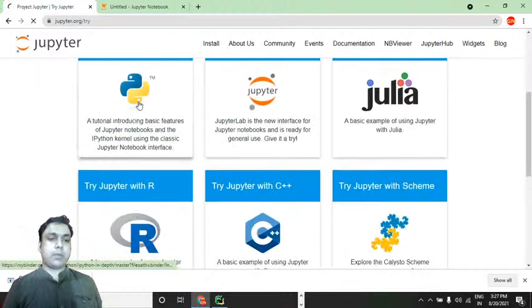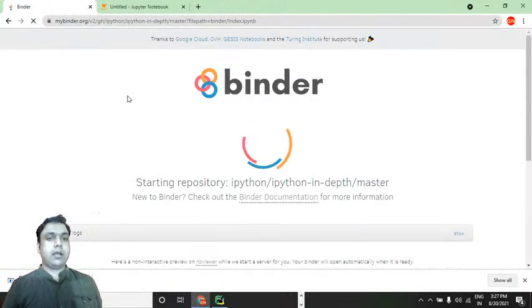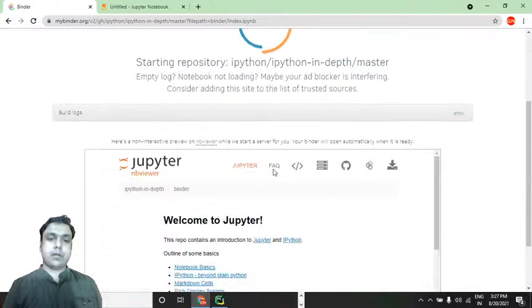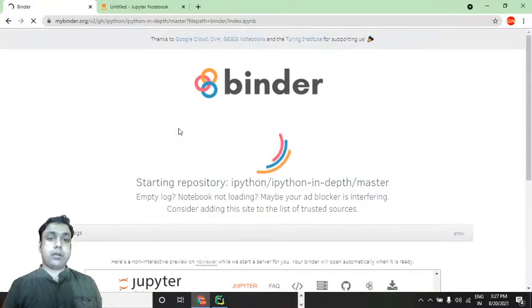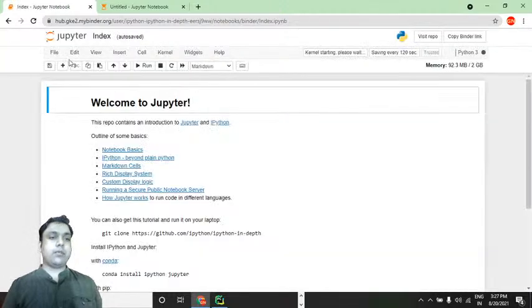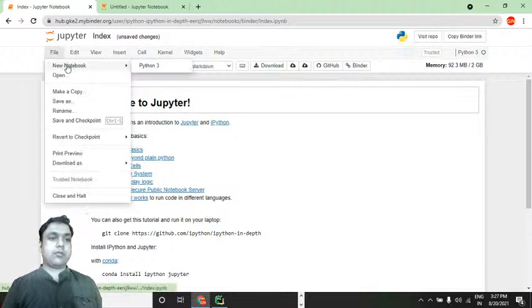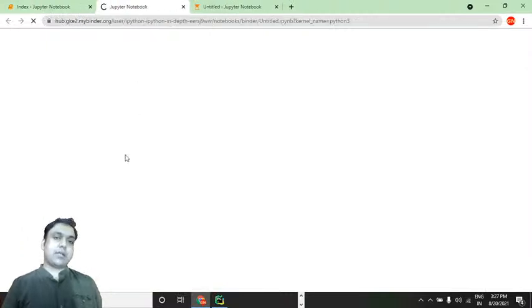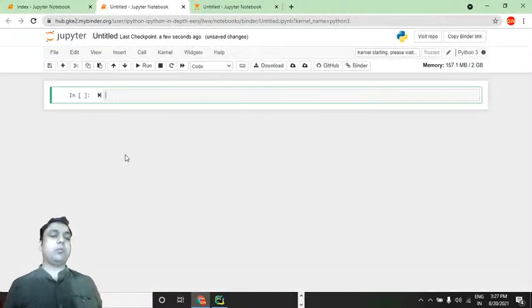Now you can select this Python, and that's where it will redirect you to. Right now, within no time it will create for you a virtual Jupyter Notebook on which you can fire Python codes. Now that's the environment. Click on this file option, come on this new notebook and hit this Python 3. So that's how you can create a Jupyter Notebook, and now you can fire your Python codes over here.